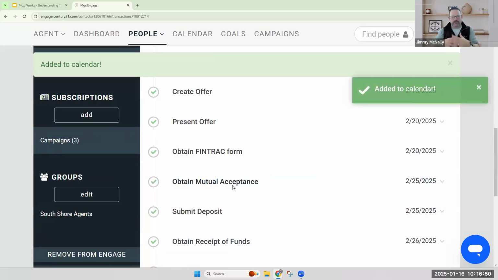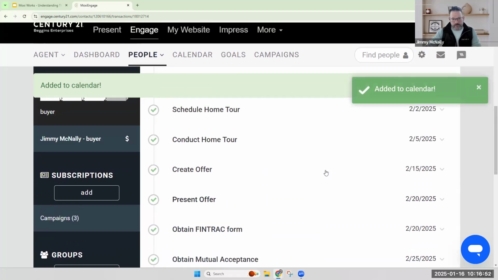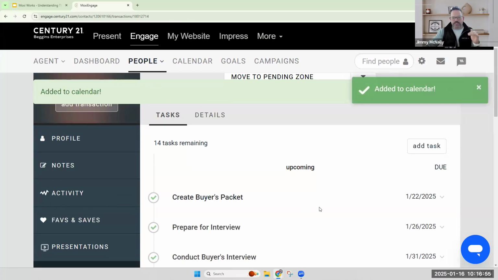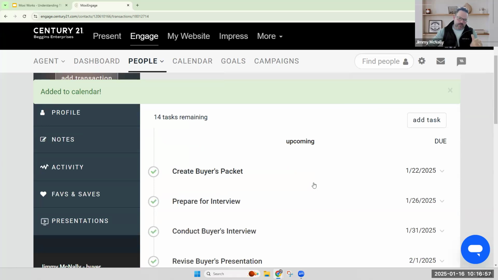Remember how I said syncing your calendar up to this is pretty important. I can easily make adjustments to the timing of this, especially when you go under pending, because each pending contract is done a little bit differently. Timing is always off a little bit.